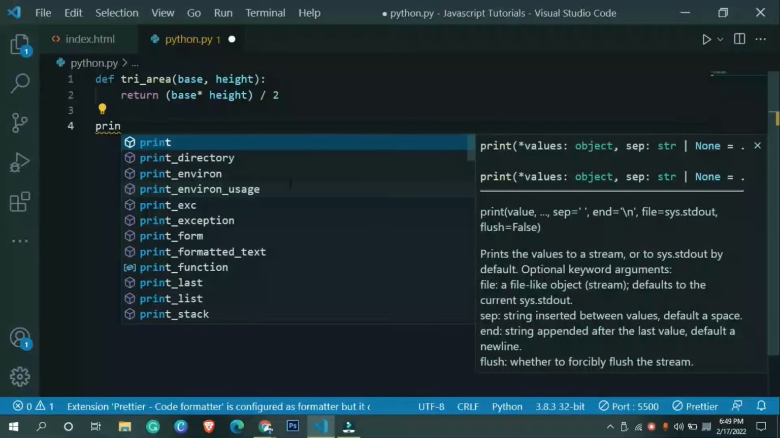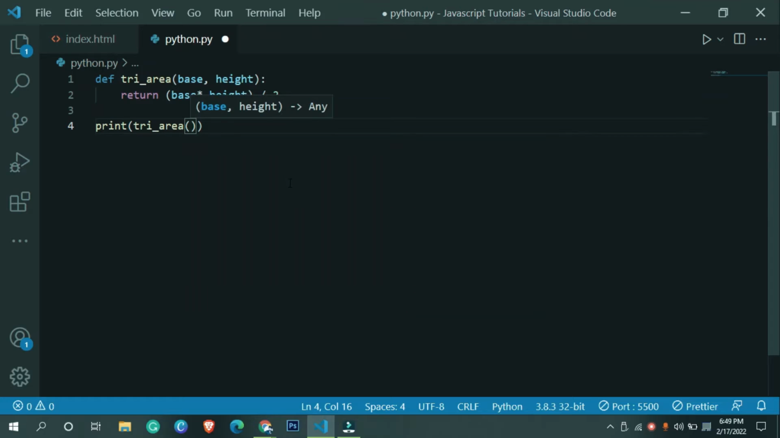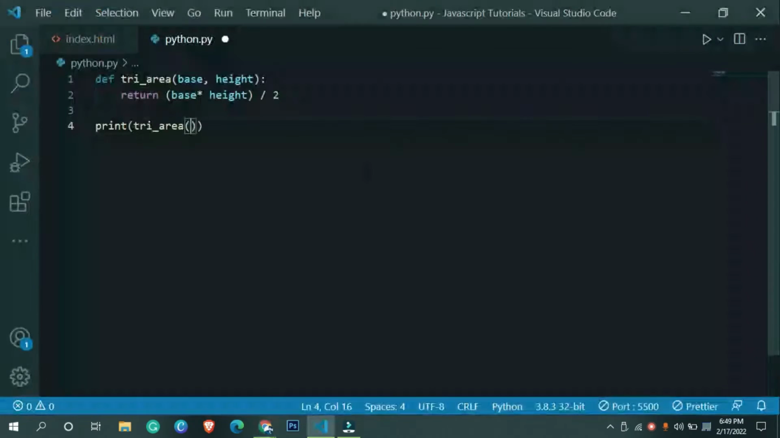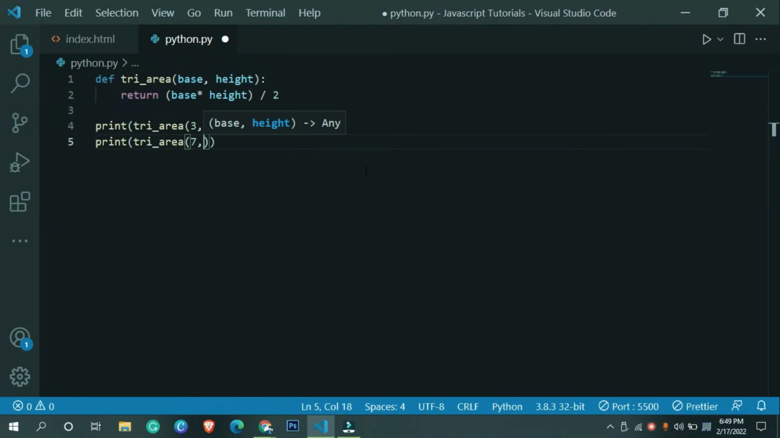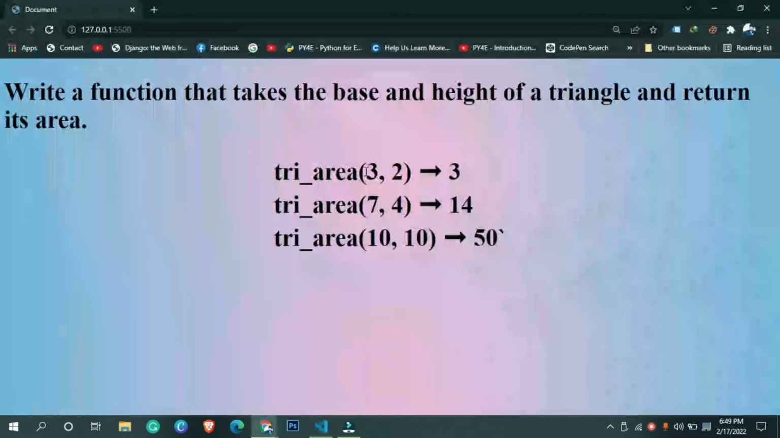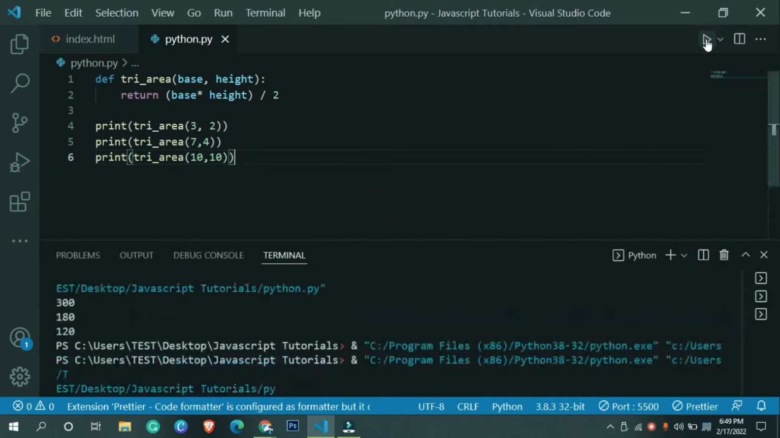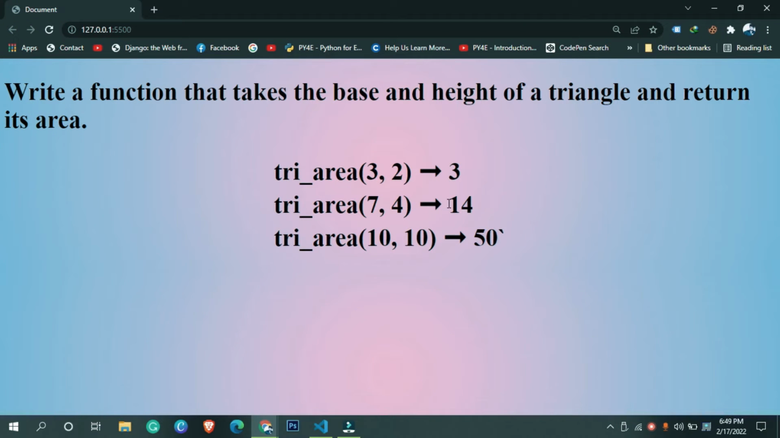And let's call this function. The function name is triangle area, and we pass the parameters that are already given in the question. For the first one, base is 3 and height is 2. For this one, base is 3 and height is 5, and for this one, base is 7 and height is 4. And the third one is going to be 10 and 10. Hopefully we can get the expected result from these function calls, and we are getting it. That's how you can easily solve it.